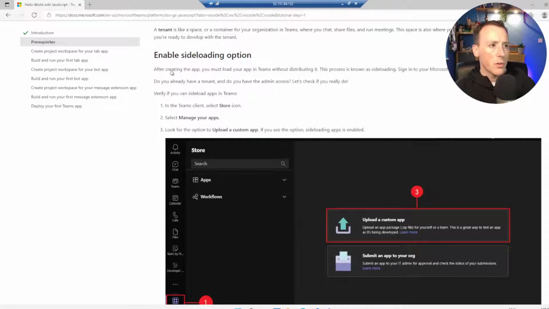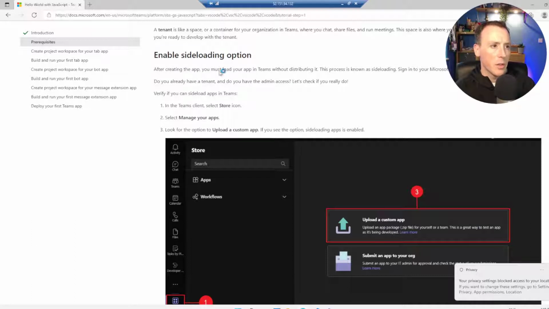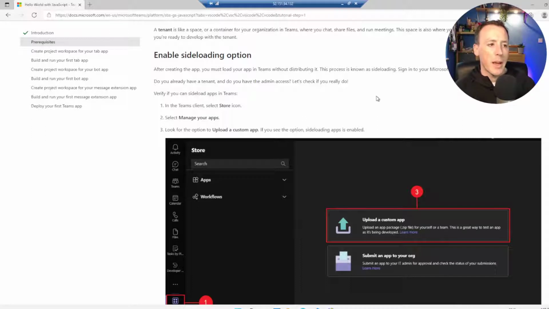So after creating your app, after you've actually made your app, you need to load your app in Teams without distributing it. This is known as side loading. Yes, so we're going to create the app and we're going to make it run on our version of Teams without putting it in the store or giving it to anyone else. Do you already have a tenant? Do you already have admin access? Let's check if you really do.